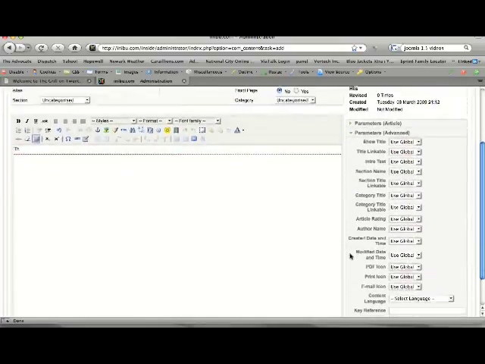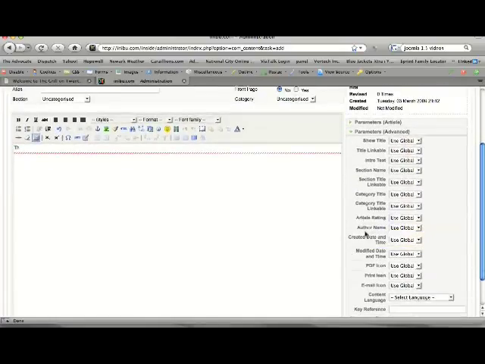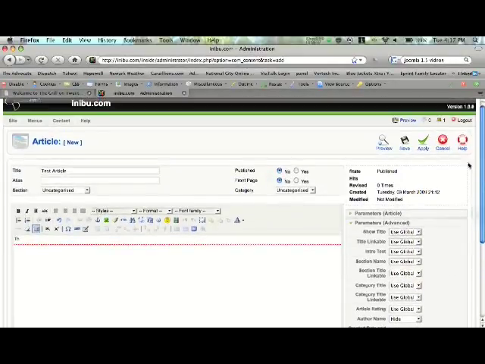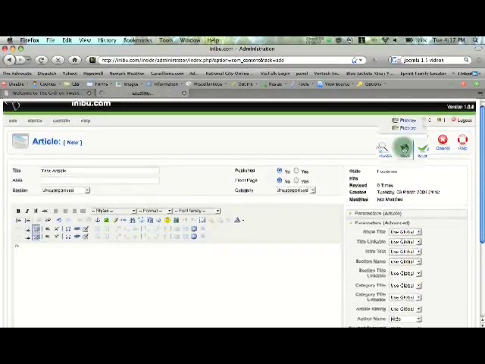And basically it's self-explanatory. Here we go, here's the author name. If you don't want the author's name to appear, click the drop down and click Hide. Same with created date. And let's say we don't want people to be able to print this page out, so we're going to hide the print icon. Then all you would do is go to the top and hit the Save button.